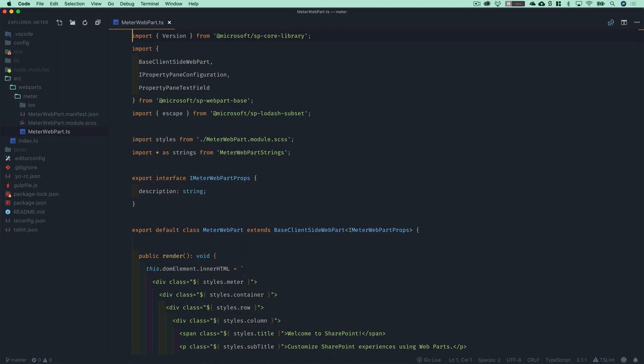But the good news is you really don't have to mess with a lot of this stuff. The big things that you want to be aware of within this file are we have a meter web part class. This is the logic. This is the rendering template. This is all of the functionality for your web part. It's all going to be contained within this class meter web part.